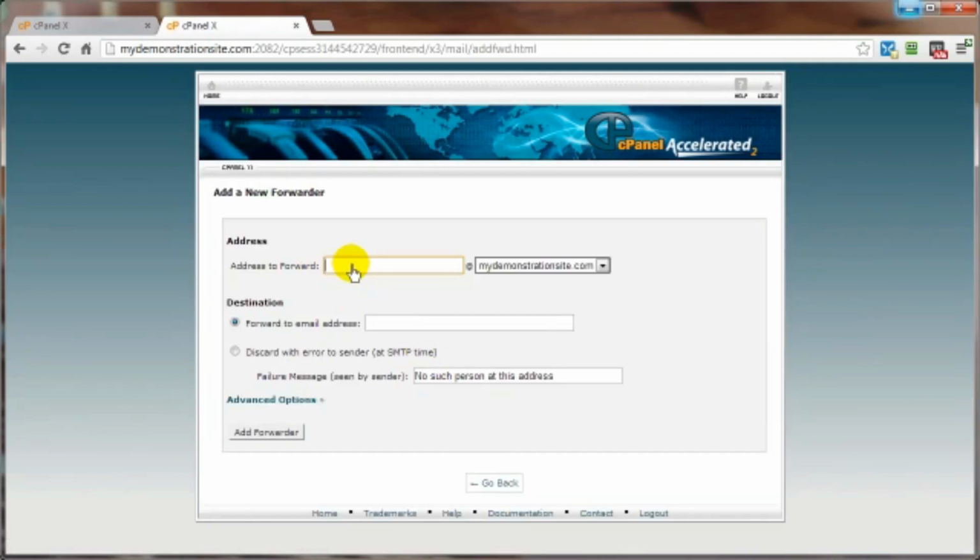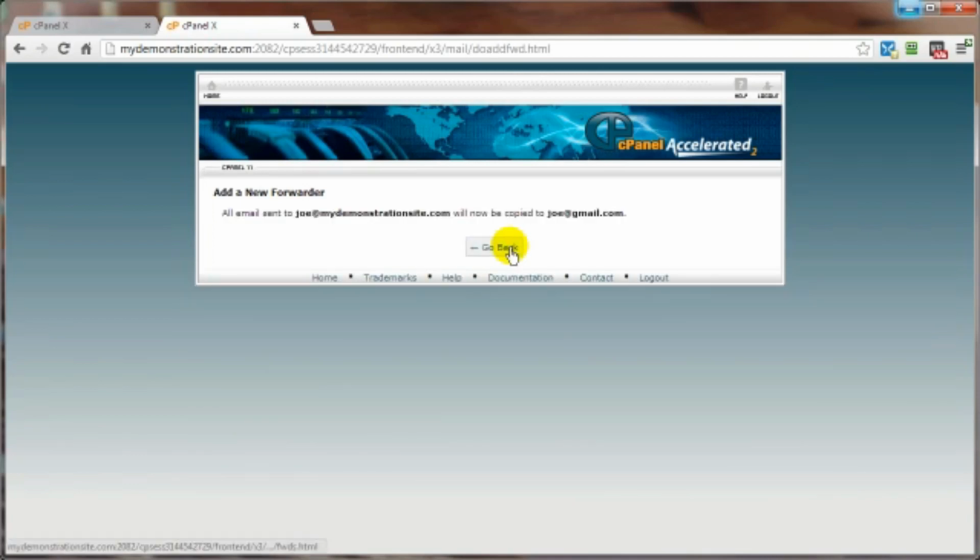Choose that email address that you've created, and if you've got several different domains, then you want to make sure you've got the right domain and the right email address that you're going to be forwarding. And this is my name at my domain name, and I'm going to forward it to my main Gmail account. Assuming, of course, that would be my main Gmail account. Click on Add Forwarder, and it's done. That's how simple it is.